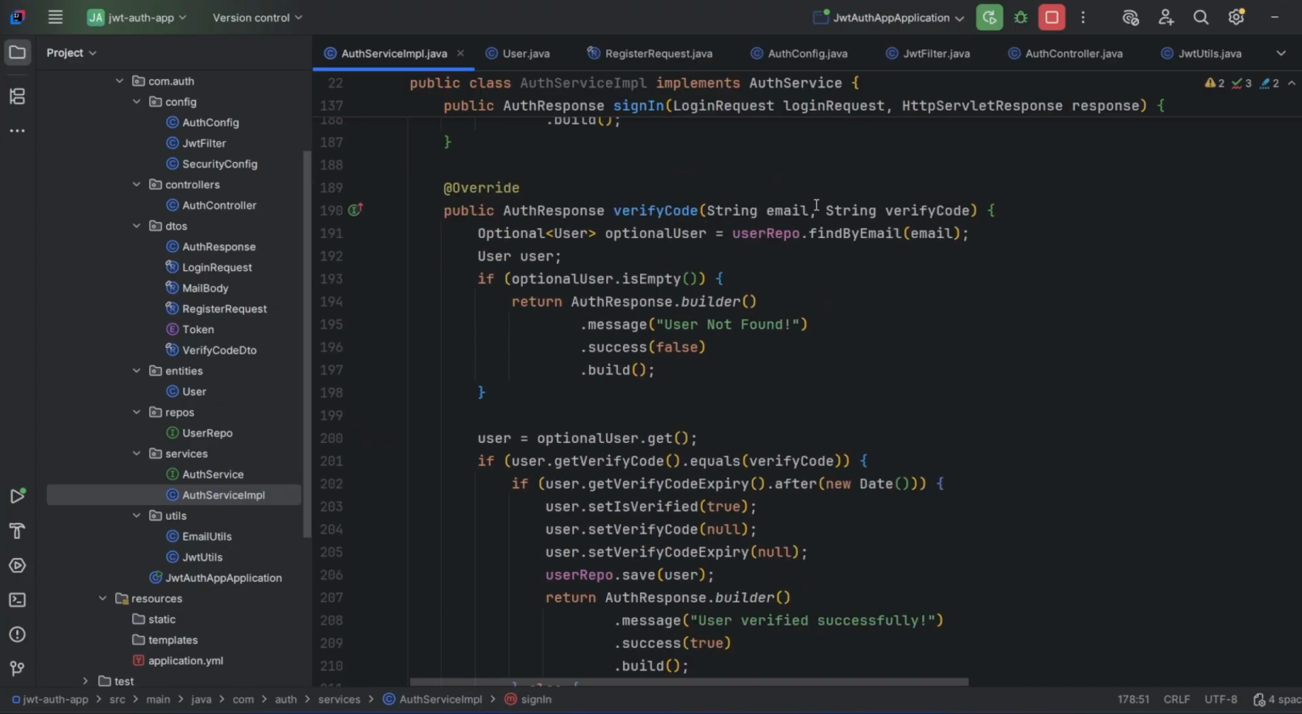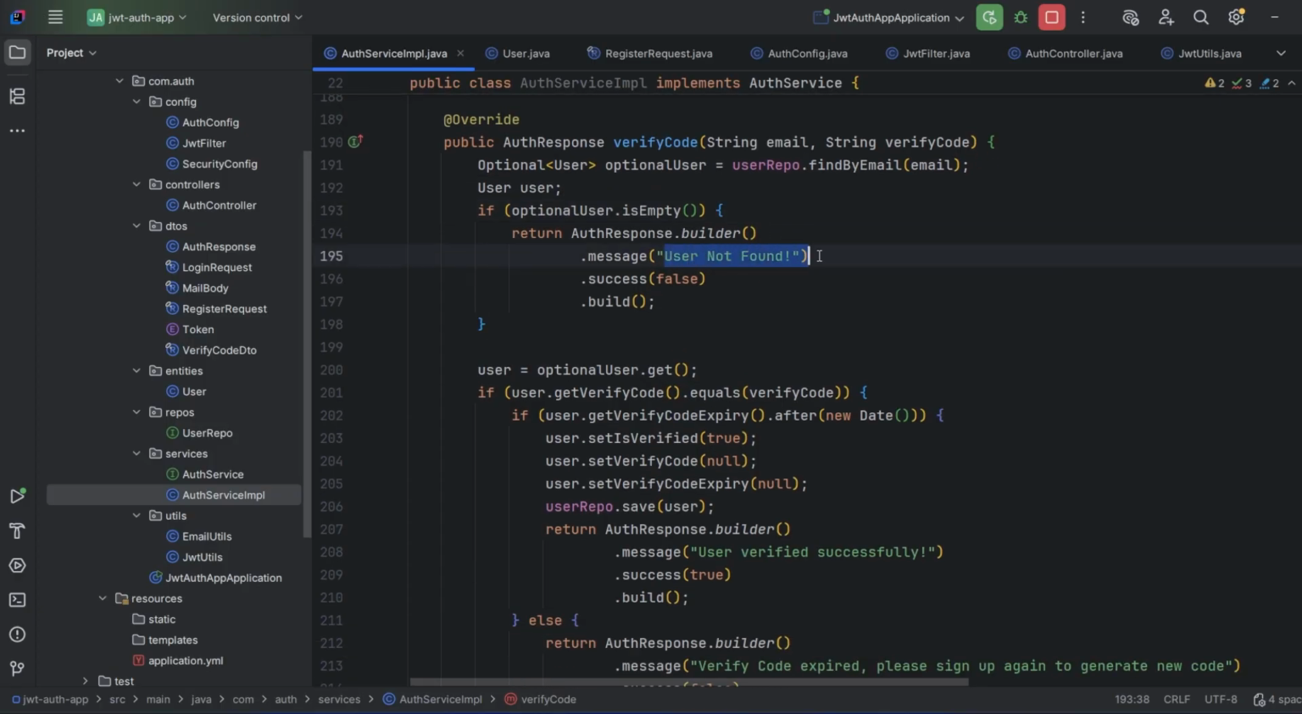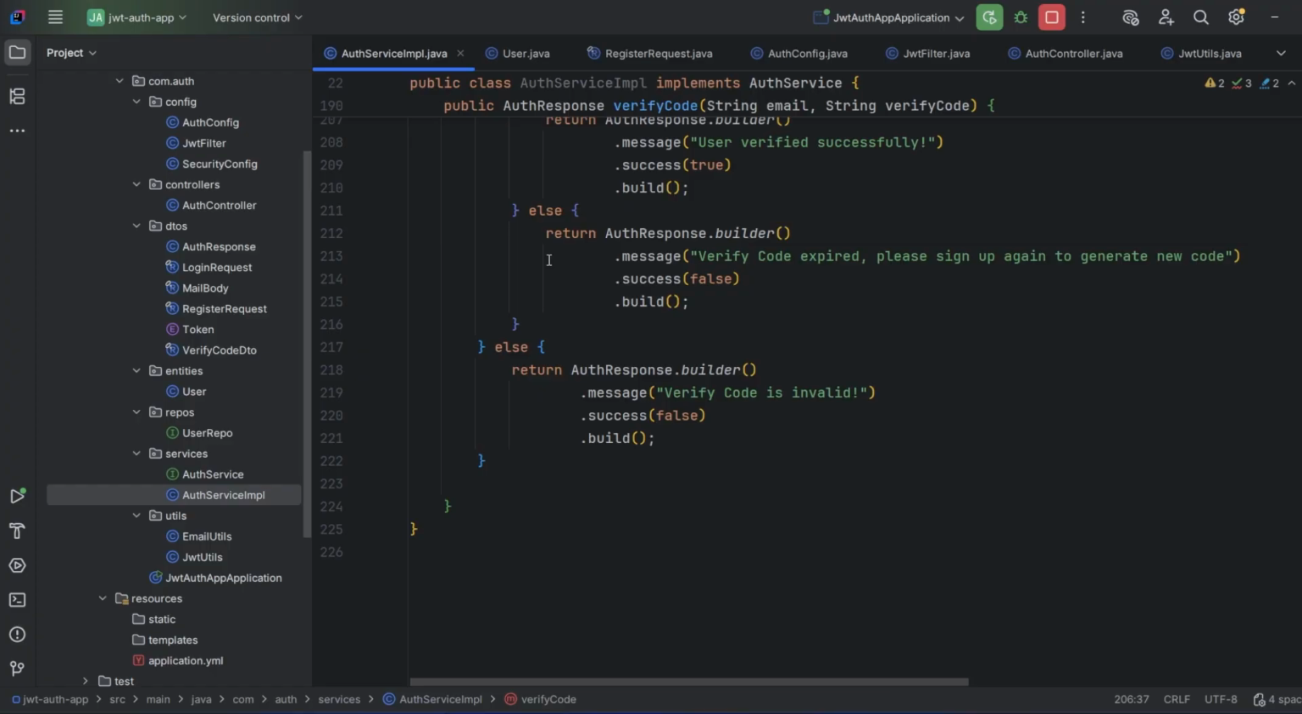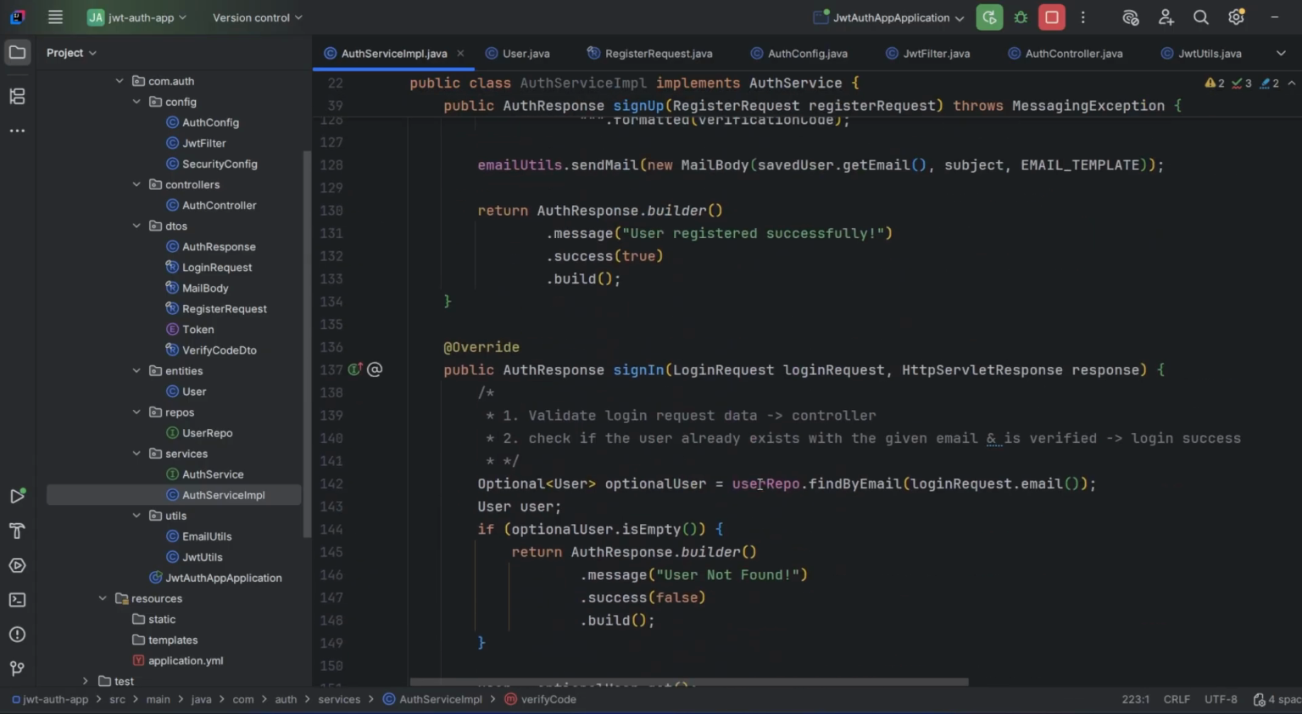Now in verify code we are getting two things, email and verify code. So first we are checking if the user exists or not. If the user doesn't exist, then user not found. Second, if the user exists, then the verify code should be equal. So the user has given the code and what you have in the database, both should match. If they both match, then check if the code is expired or not. If the code is not expired, then the user is verified and you update the user details. If the code is expired, then you say that code is expired, and if the code doesn't match, then you say code is invalid. Okay, so these are the standard things that you can do.